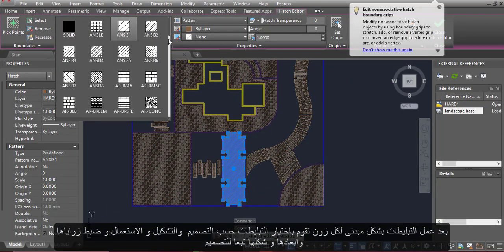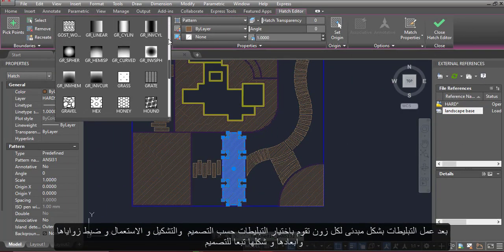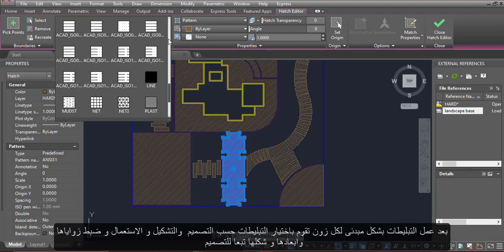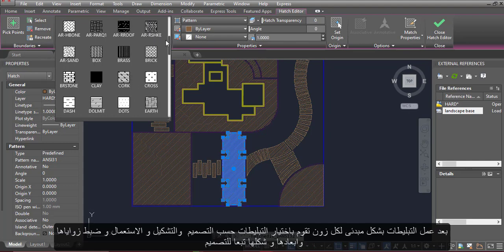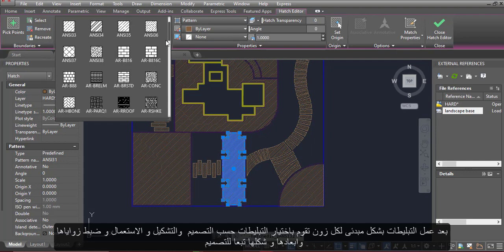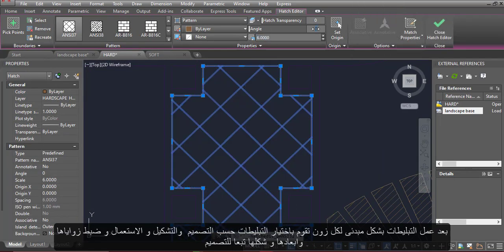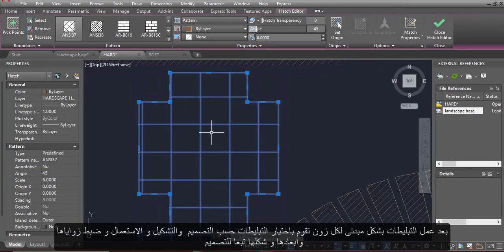After making the tiles initially for each zone, you choose the tiles according to the design, formation, and use, and adjust their angles, dimensions, and shape according to the design.